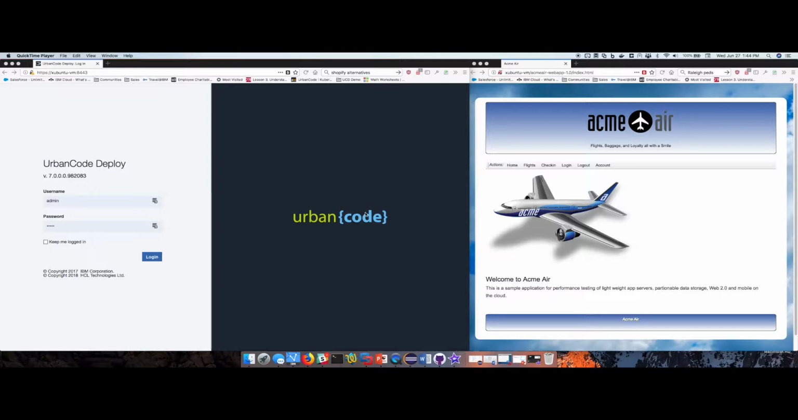Here's our scenario. Acme Air has recently purchased a hotel chain, changed their name to Acme Travel. The current site is a Java-based web app running on WebSphere Liberty using Nginx for a load balancer and a database on the back end. A new version of the app's been built and tested and it's ready for a zero downtime deployment. So let's go ahead and get logged into UrbanCode.